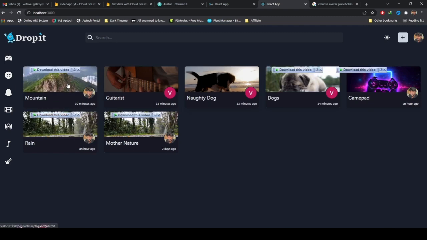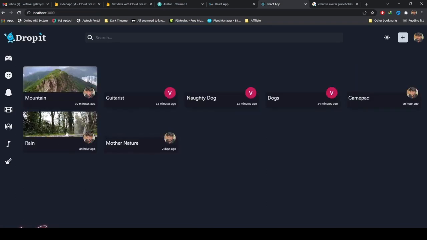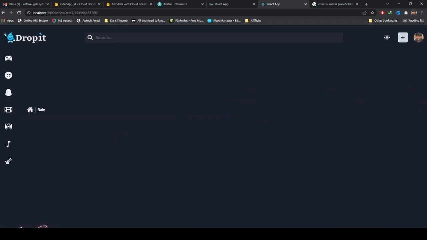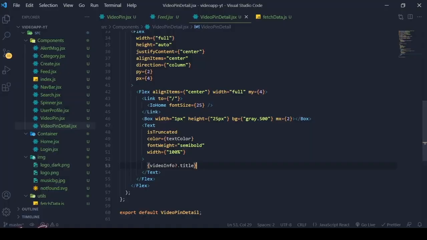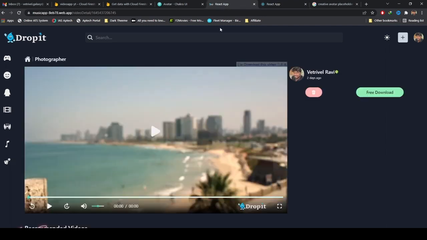Okay, so now let me go back again. It's working fine. Okay, so now what we need to do, we need to bring that video information, all the video details. We need to fetch that video details and we need to display it like this, and we need to display the user information also. Okay, so for this we are going to use a different package, and that's what we are going to discuss next.